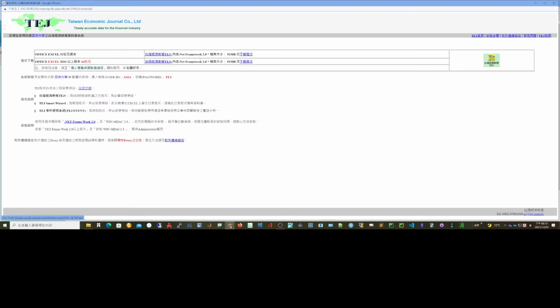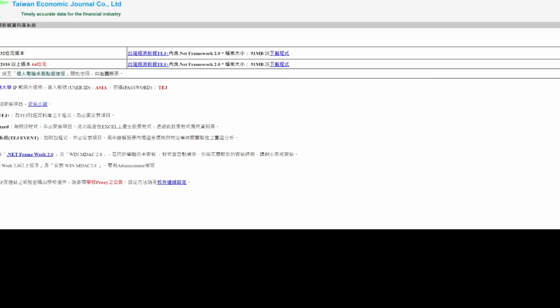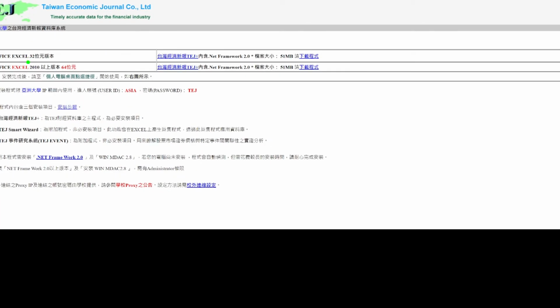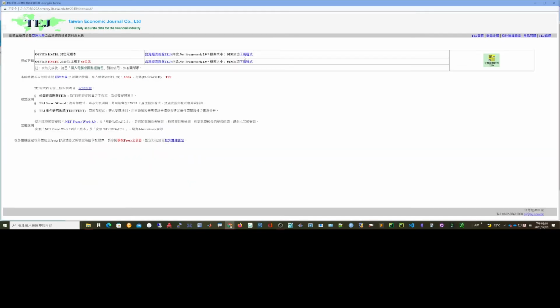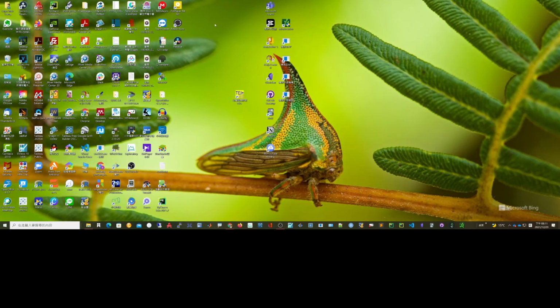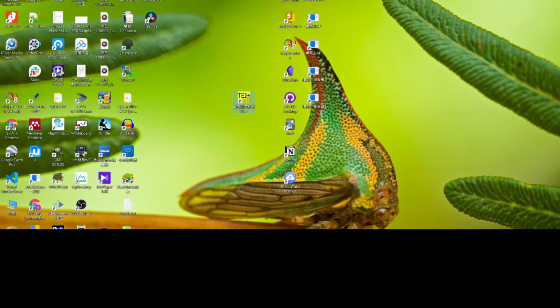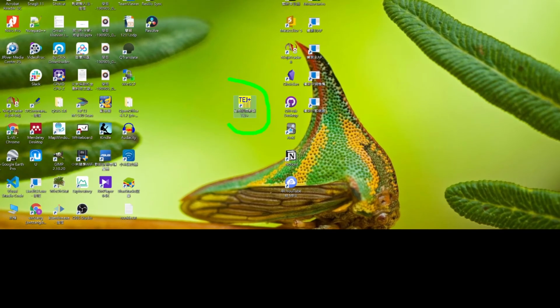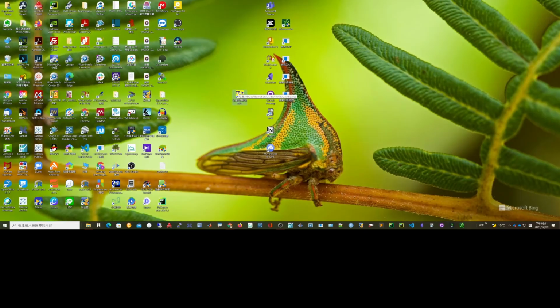So here we have two options. The first one will be the 32 bit, and the second one is 64 bit. So basically you can choose either one of these, and then you can start downloading. After you finish downloading, you can install the package. Okay, so let's go to the desktop here. You can see there's a TEJ icon here. So let's just click it.